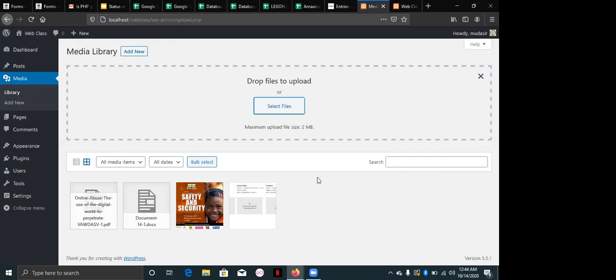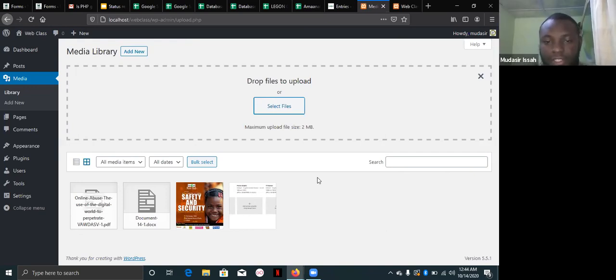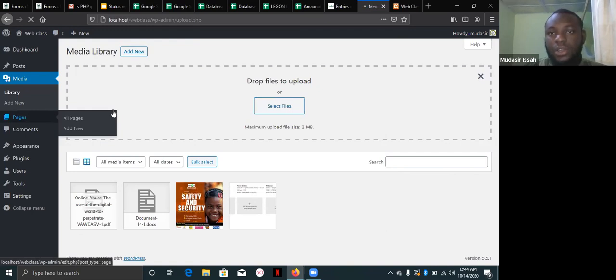So you can import all kinds of files inside your media library. Any picture you want to use in your site, you have to use the media library to import it, like I've just done. That's it. Now let's come to pages.